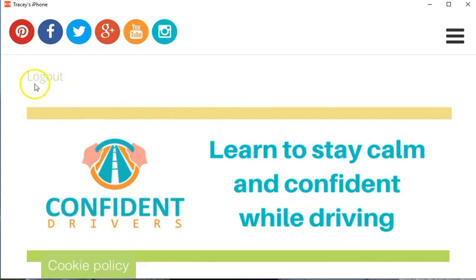Okay, and so I've logged in now, and there you go. There's the little logout button that shows there up at the top. So the system will log you out automatically. If you haven't been using it for about 15 or 20 minutes, then it will log you out automatically. But it's sort of quite good practice computer-wise to log out when you've finished.